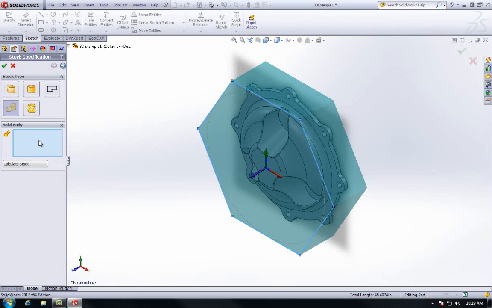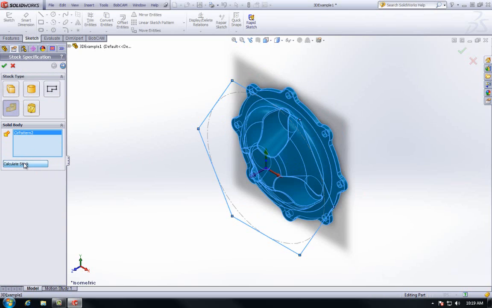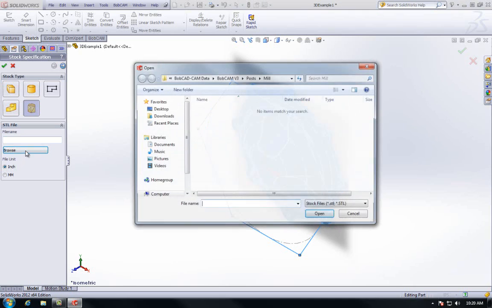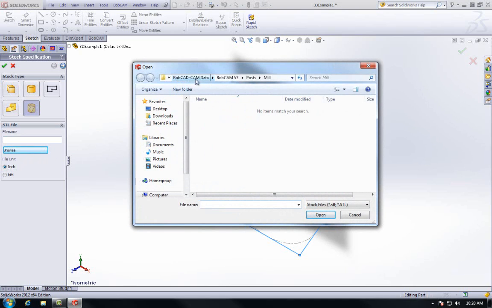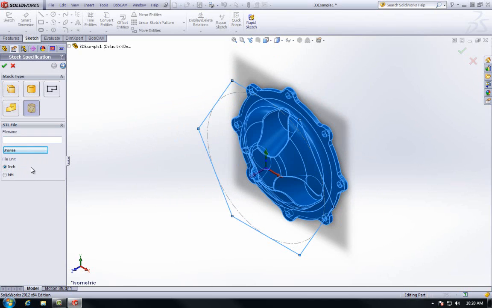Solid Model allows for the selection of a solid geometry. Once you select your solid, simply calculate stock, and it will calculate the stock accordingly to the solid model that is selected. STL Model calculates stock geometry off of an STL file. You will need to browse for this file in this window when you select Browse, and then click Open to open that STL model. You are also able to select your file unit type, whether it be inches or millimeters, that the part file opens in.